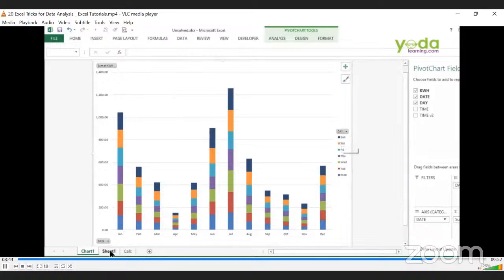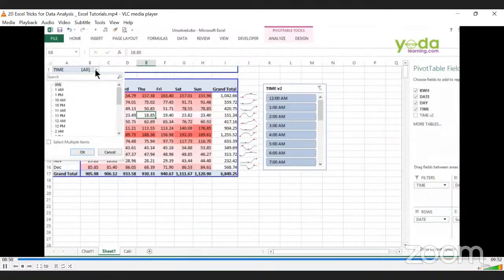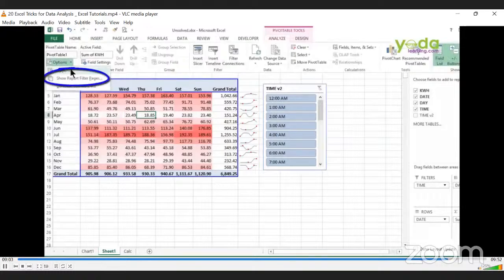Before I conclude, let me show you the best trick of the day. Why don't I keep the Time Version 1 in the report filter, and if somebody asks me to make a 24 hours report, individual analyze, I'll find out where the option is, click on the drop down, and finally I find this option which I'm going to use, Show Report Filter Pages.